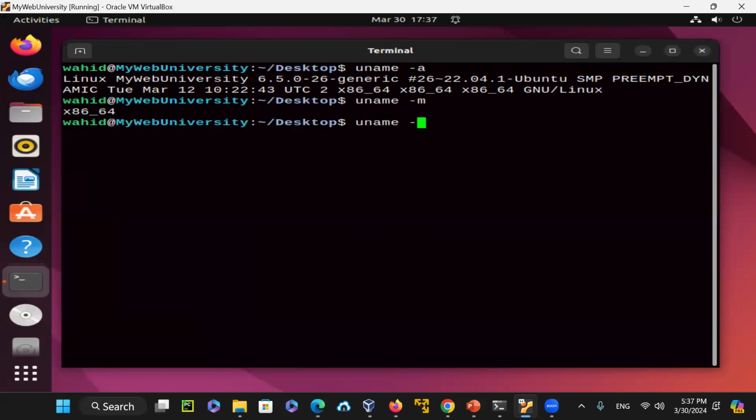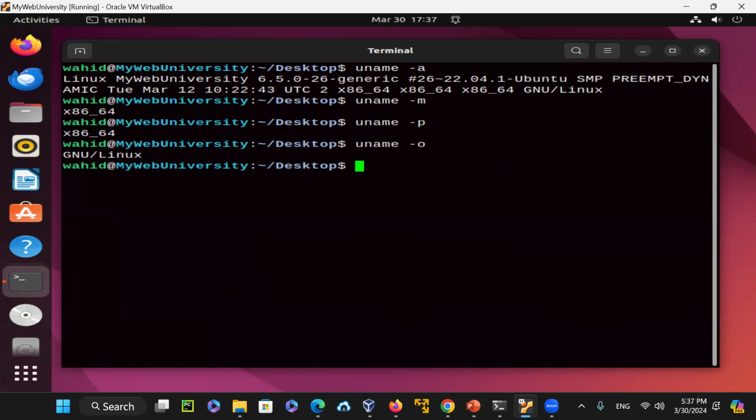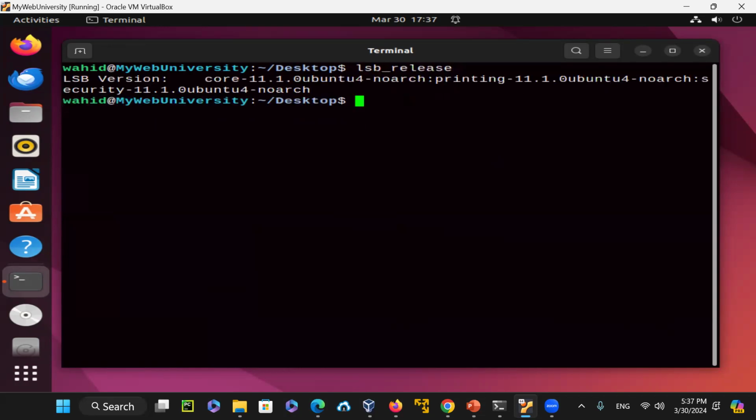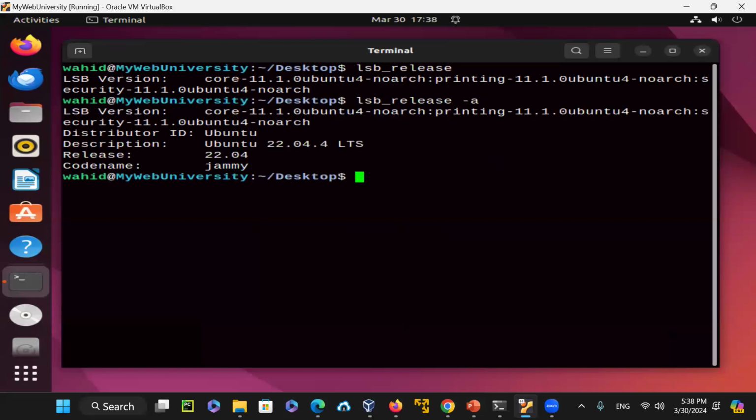Also, uname -p for platform tells me that I am running a 64-bit operating system. And uname -o is also going to tell you it is the GNU/Linux version. So there's a lot of information that you can go by. lsb_release is another command where you could get that information, and then -a for all the parameters.